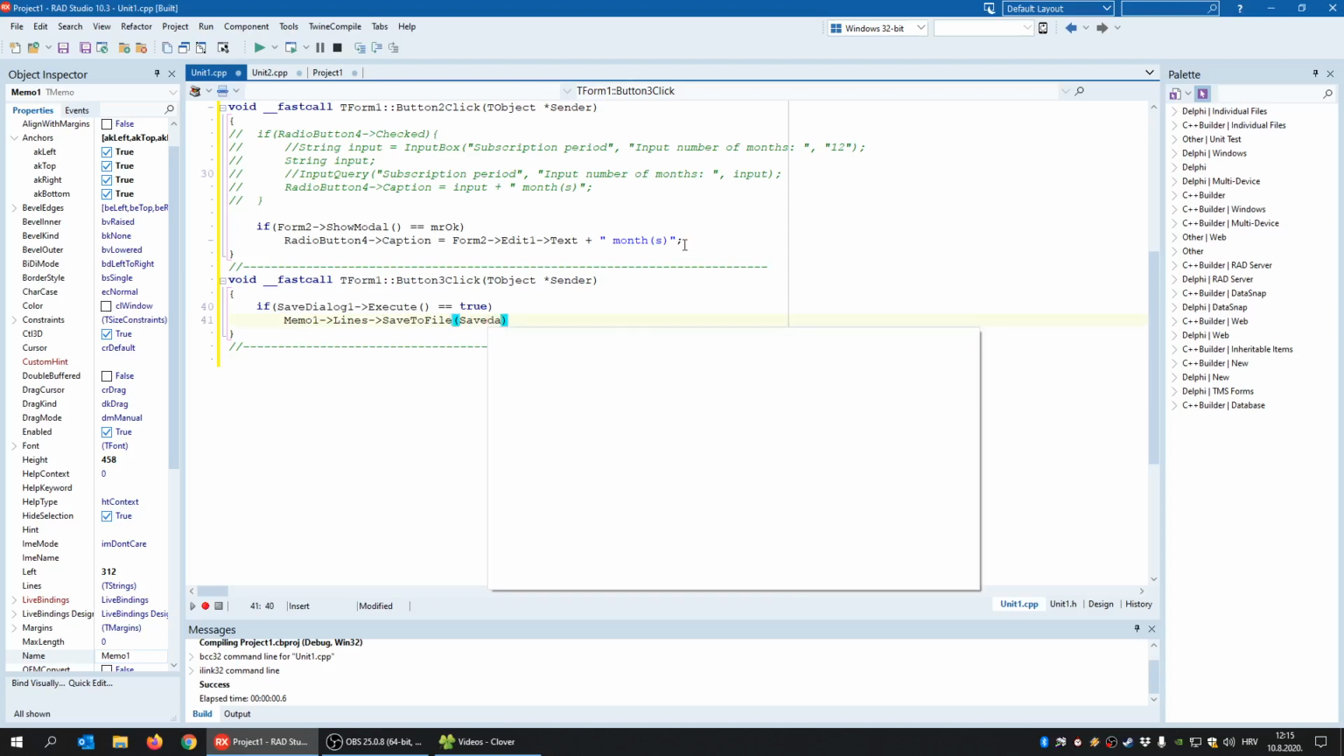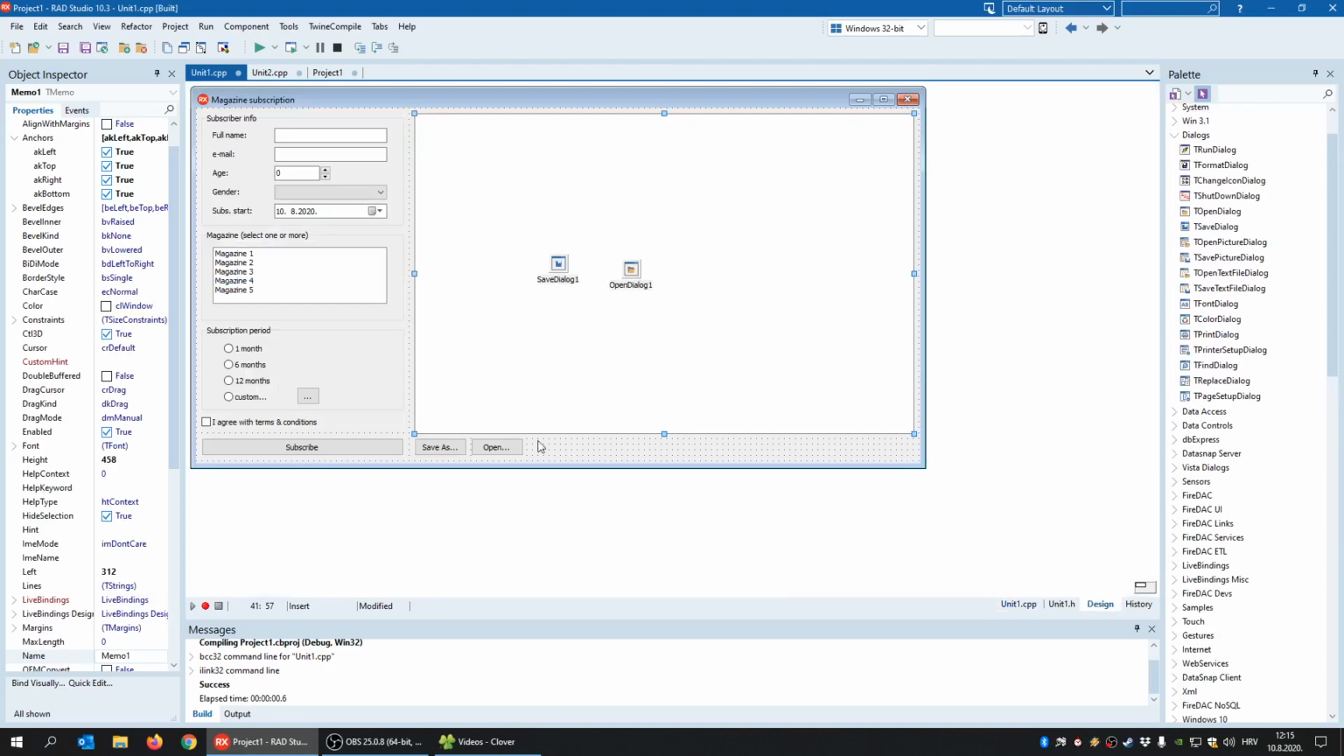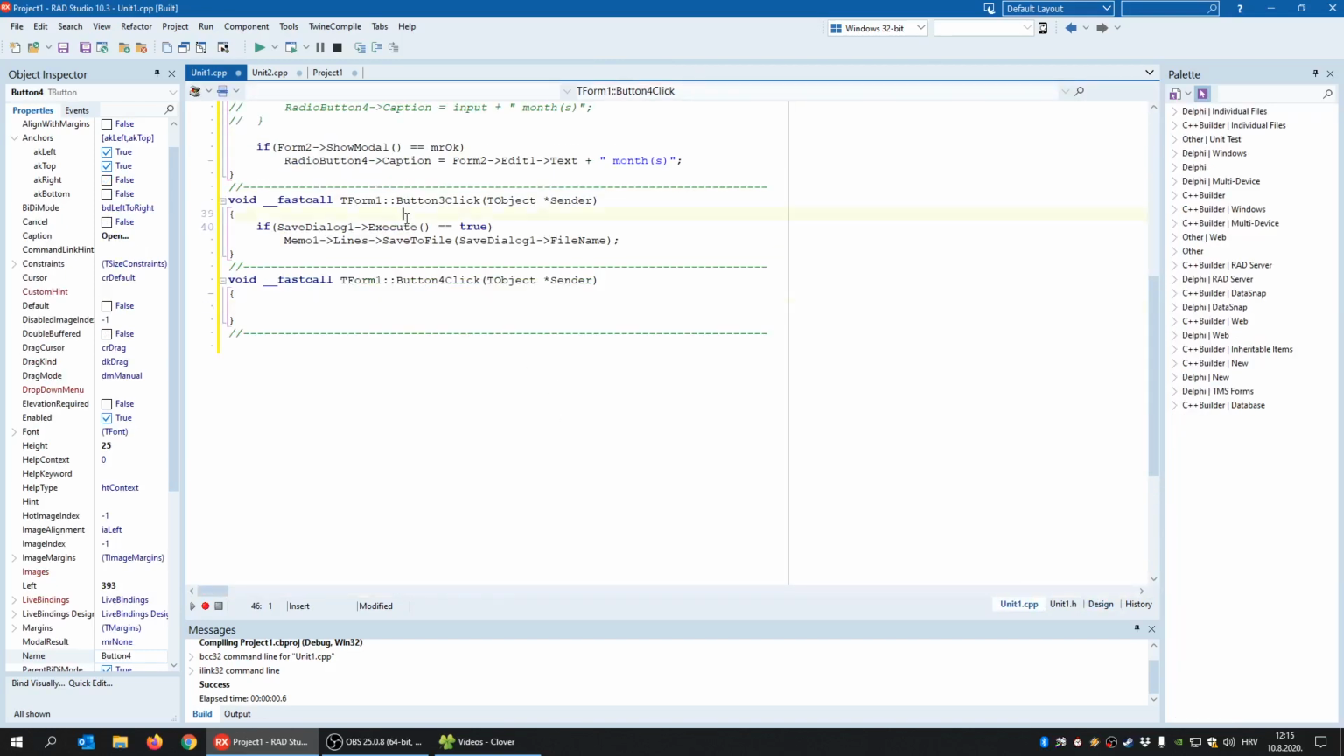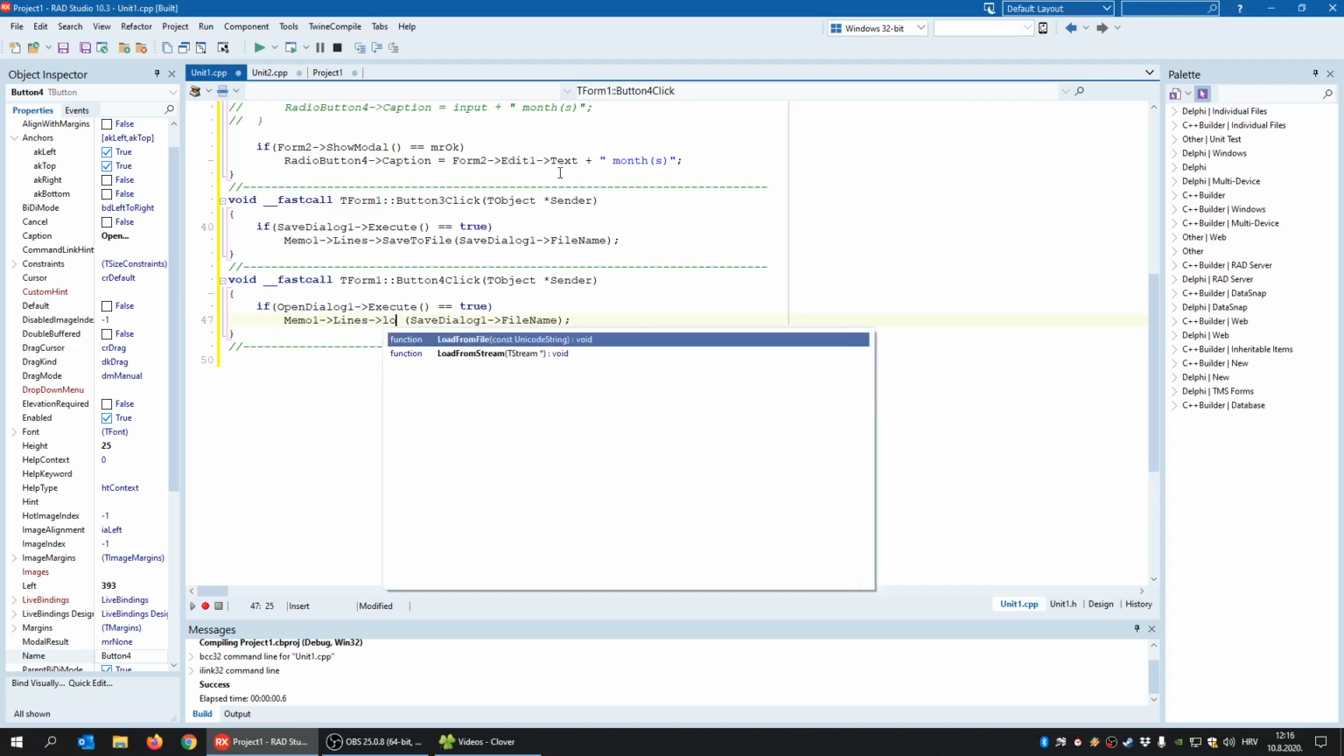SaveDialog1 FileName. That is the property that contains the file that you specified in the save dialog. And similar is for open. So instead of save dialog, I will just use open. OpenDialog, and instead of save to file, this will be a load from file.